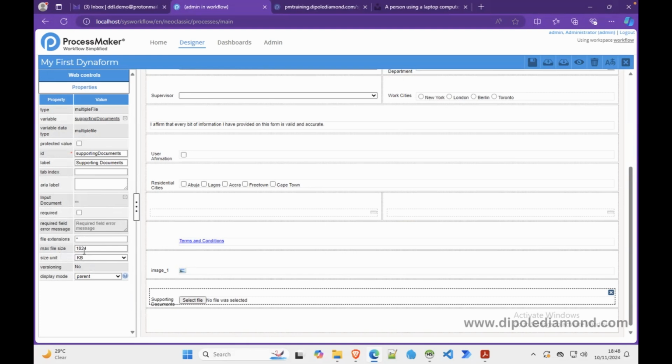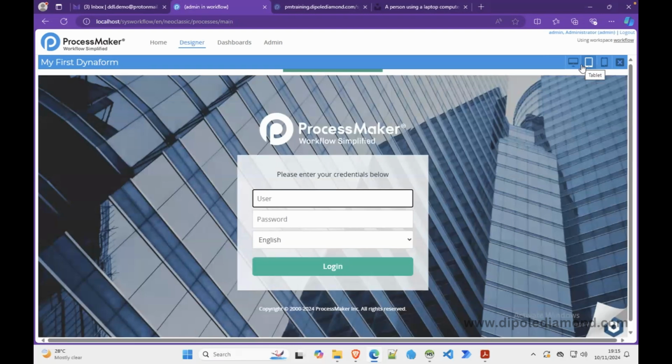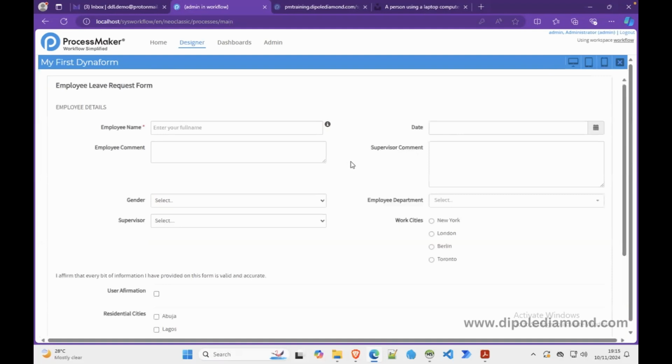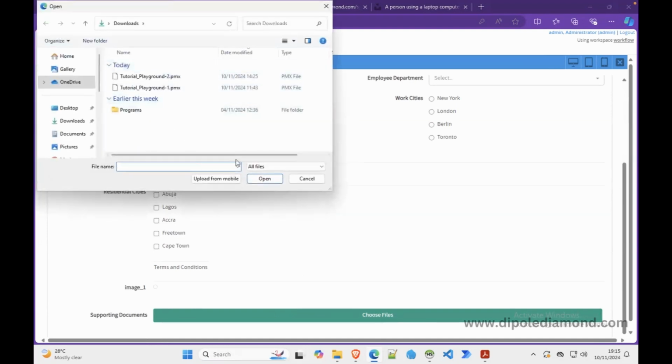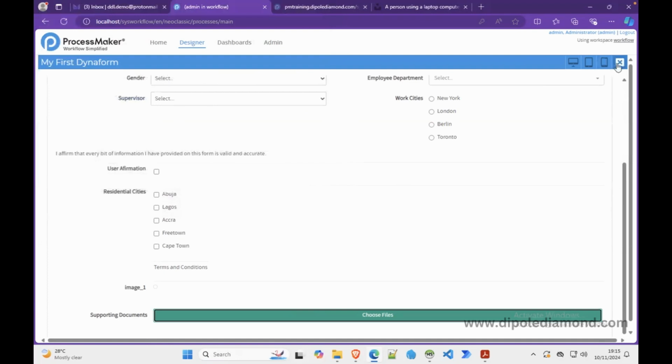units. So when you see 1024 kilobytes, this is practically 1 megabyte. So when we preview this form, I'm sorry, I need to log in again. When we preview this form, this is our multiple file uploader control, and you click on this to ask you to select the documents that you want to upload.